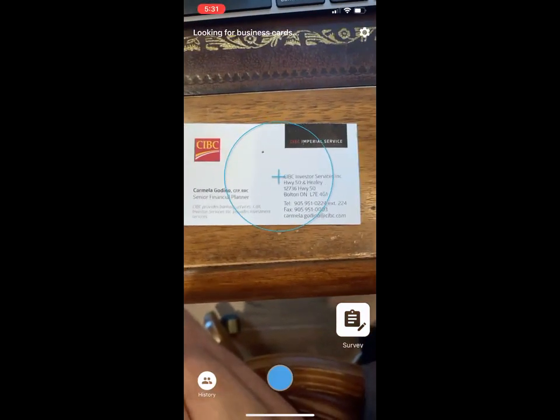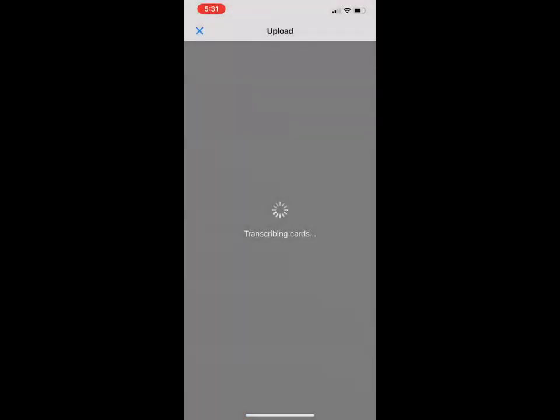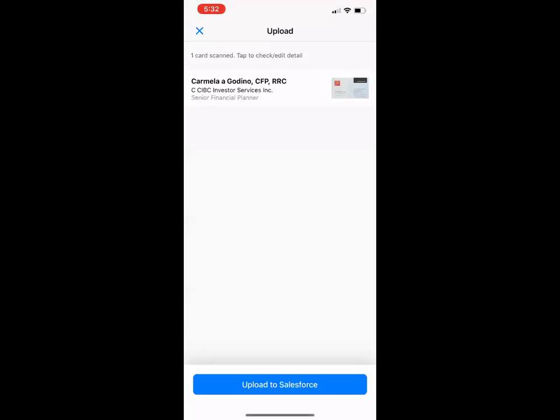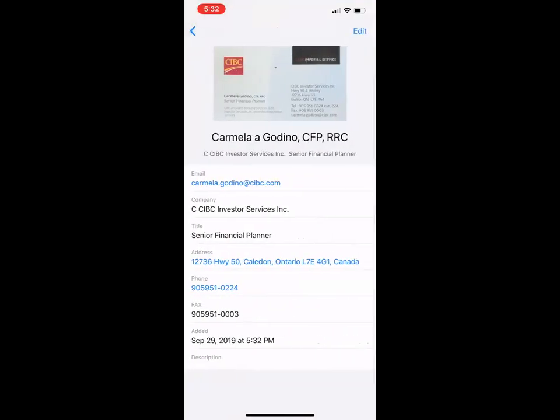And once you have a business card to scan, you can go ahead and click Scan. And that will go ahead and start to transcribe the card. Once that card has been transcribed, it will show with a small preview here. I recommend clicking into it so that you can edit the details.